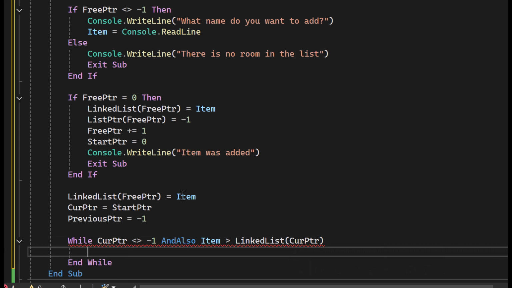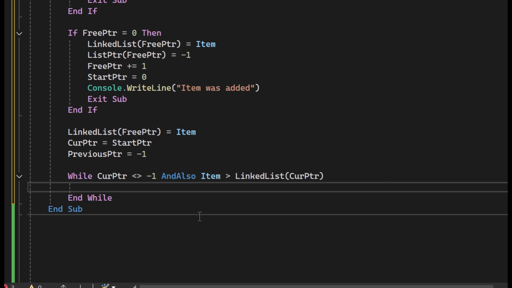Now there's a couple different ways to write this loop. You can also do the linked list current pointer is less than item. It's up to you. I always like to put what I'm working with up front. That way it's a little easier for me to read.